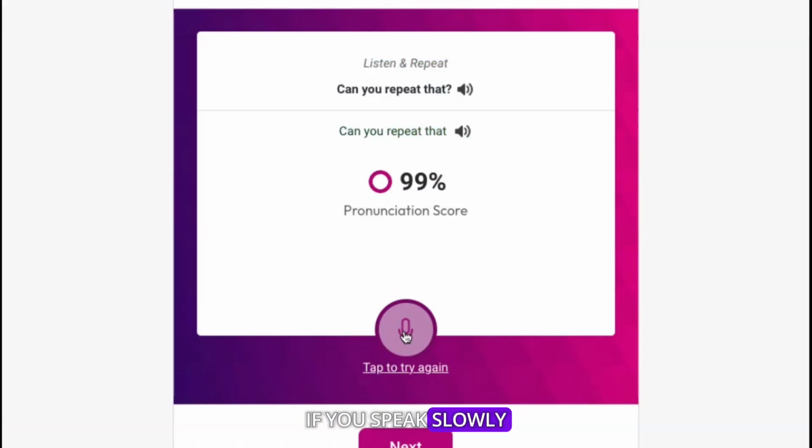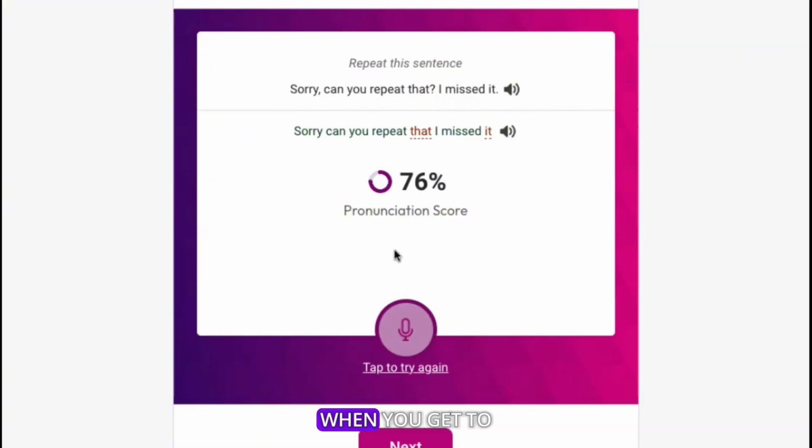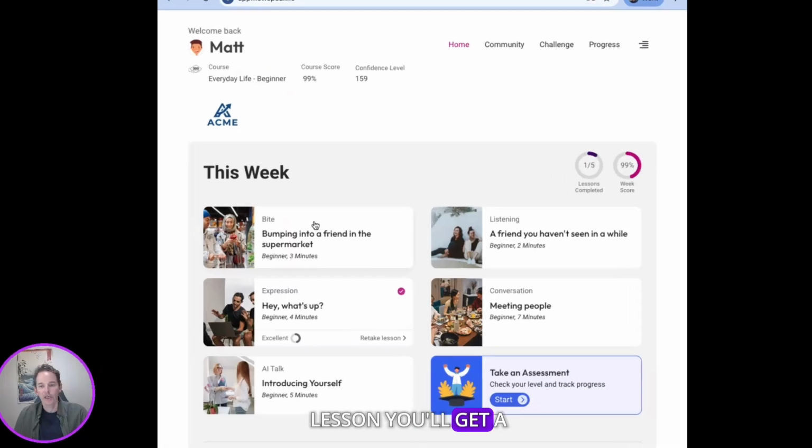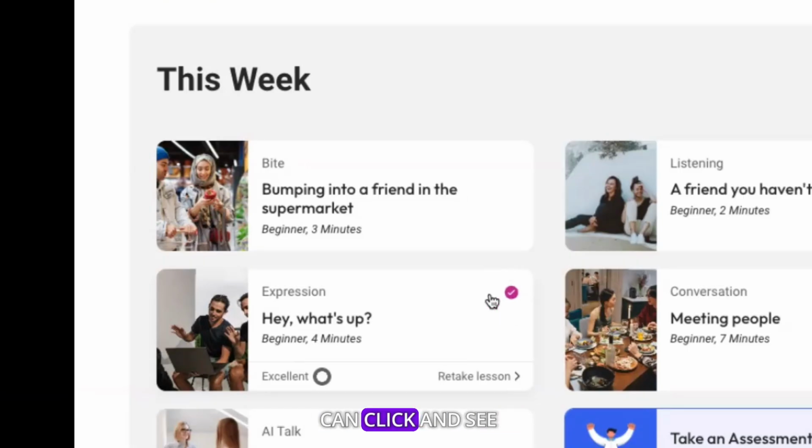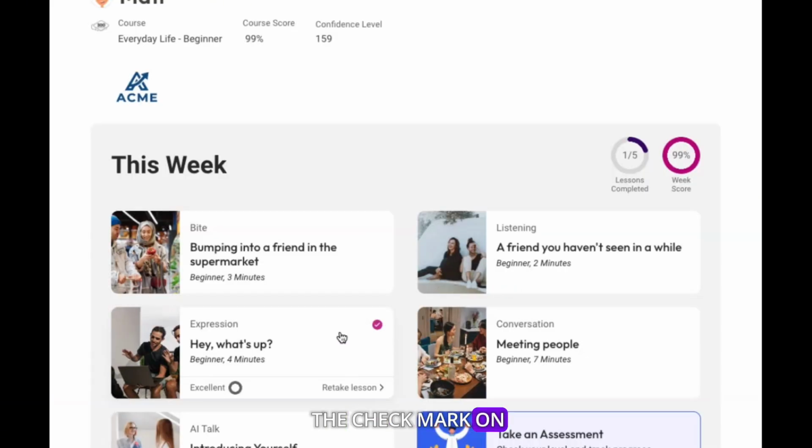If you speak slowly and clearly, you should get a high score. Try to get above 80%. Don't worry if your score is not 100%. Above 80% is a good goal. When you get to the end of the lesson, you'll get a done button and you can click and see the check mark on your card.